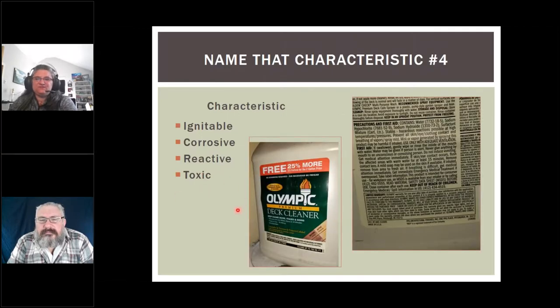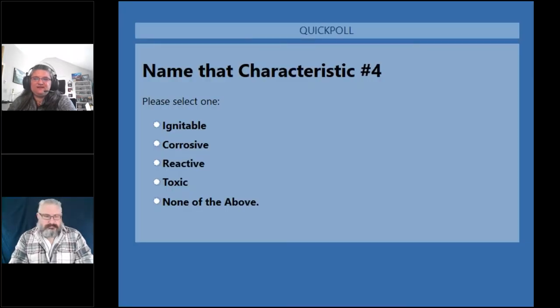All right. And I'll let you guys look at this one for a little bit longer. All right. Is that enough time to look? Do you think, Dean, or because you're being surprised too? I haven't shared these with you either. Yep, I think we're good. Okay. So let's see what you guys think. Is it ignitable, corrosive, reactive, or toxic? Or none of the above?